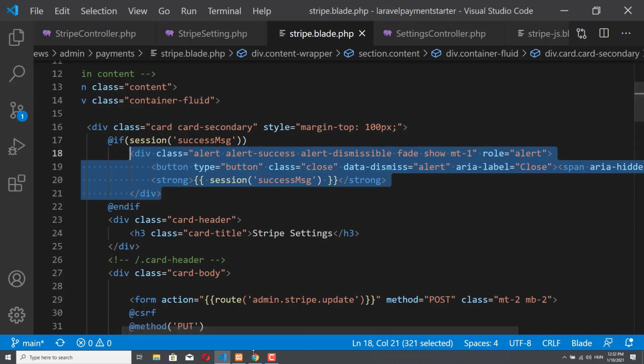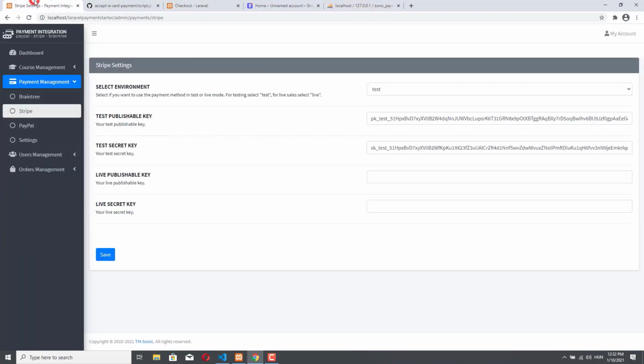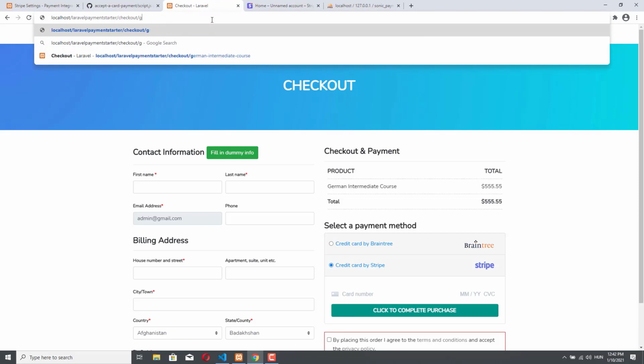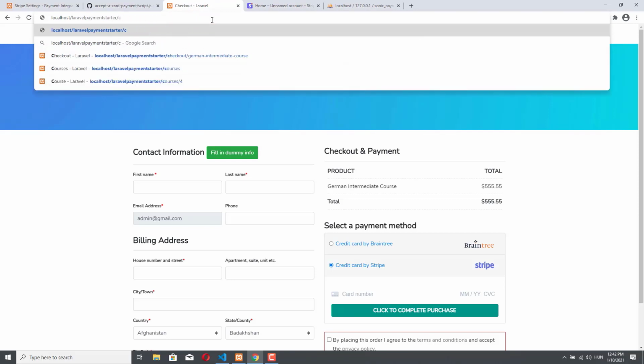So once you successfully update your Stripe settings, then we can move on with the integration. Let's now check what happens from a Stripe integration point of view when we navigate to the checkout. So I will go to the courses page first.